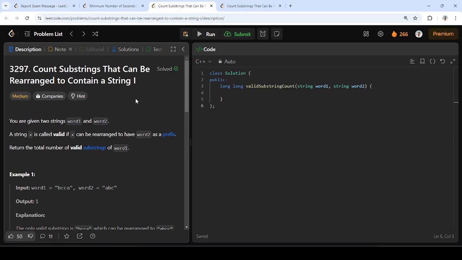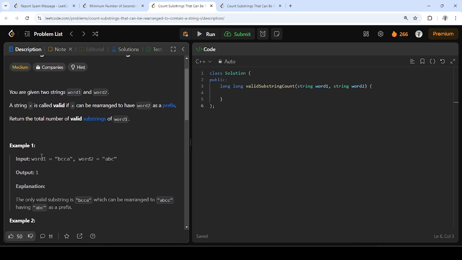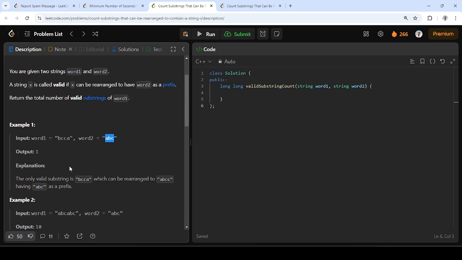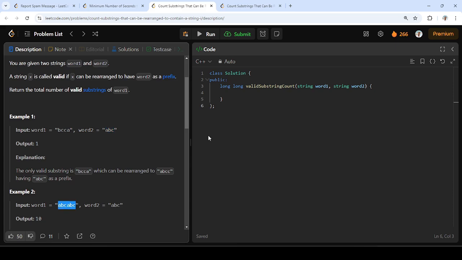Alright, so problem number 3, count substrings that can be rearranged to contain a string, part 1. Basically, we are given a word and another word too, and we are asked to find all the substrings in which we can arrange any of its letters such that word 2 becomes a prefix. Alright, so this is a good example to explain it.